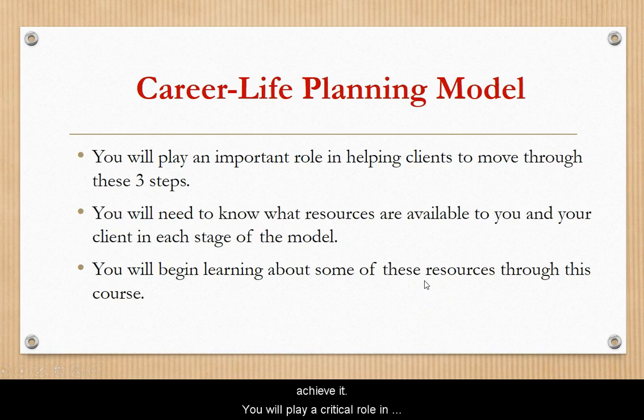You will play a critical role in helping clients to move through these 3 steps. So again, because it's a simple model, it's easy to underestimate the value that it might have for clients. You will need to know what resources are available to you and your client in each stage of the model. So in this course, you're going to begin learning about some of the resources so that at the end of the course, you will have some resources organized into all 3 areas, and that can form the basis of your go-to resource list to start with. Knowing, of course, that we can't know all the resources that are out there, but there will be certain ones that you may come back to on a regular basis, and we'll talk about some of those in the weeks ahead.